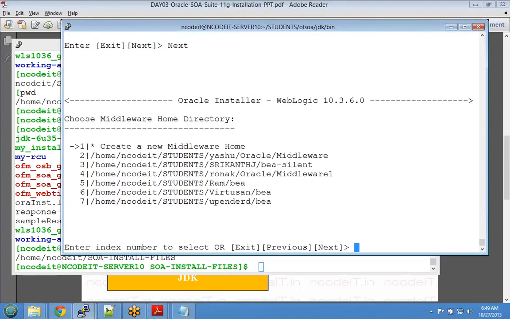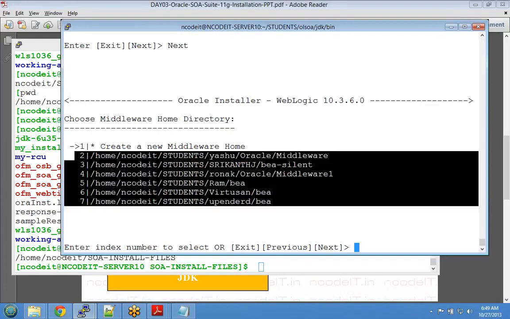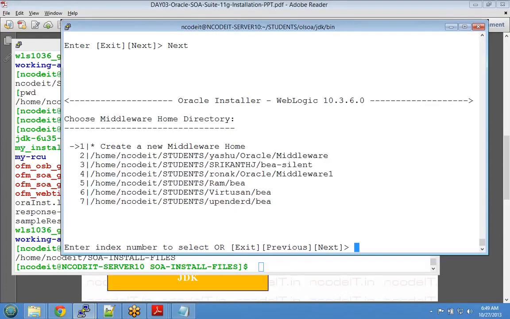Alright, now these are the BEA homes or middleware homes that are already created. Now I'm going to create a fresh middleware home of our own. So option 1, it's like an ATM menu. You select an option, give the input. Let's say option 1, we want to create a new middleware home. So give option 1 here as your input.